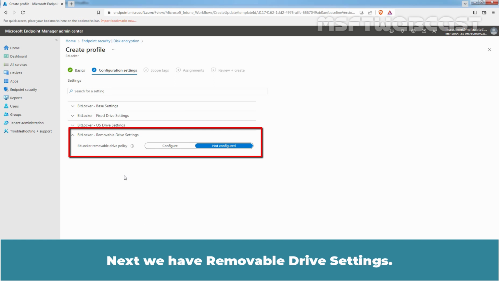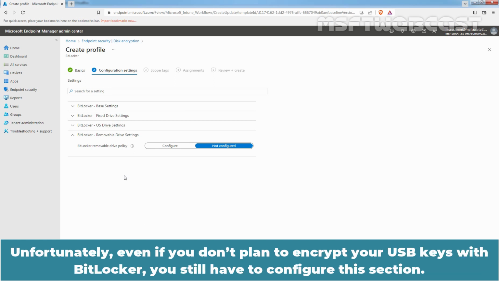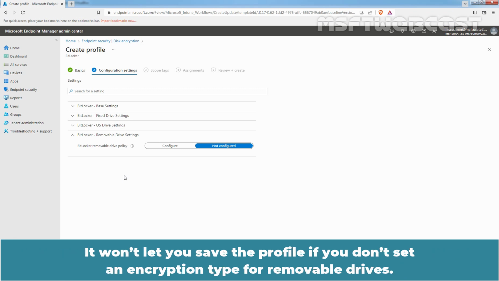Next, we have removable drive settings. Unfortunately, even if you don't plan to encrypt your USB keys with BitLocker, you still have to configure this section. It won't let you save the profile if you don't set an encryption type for removable drives.